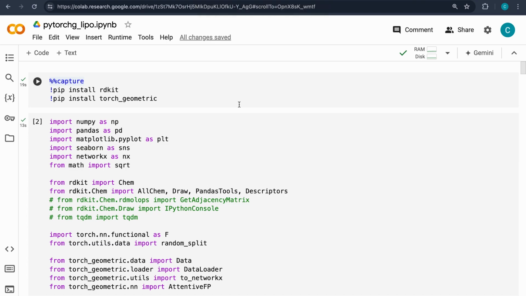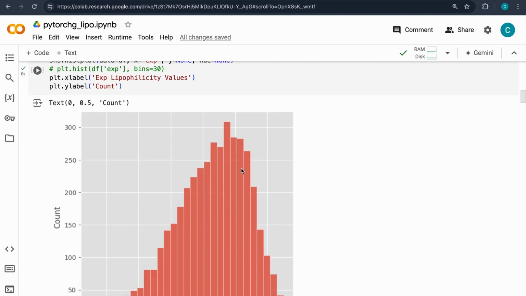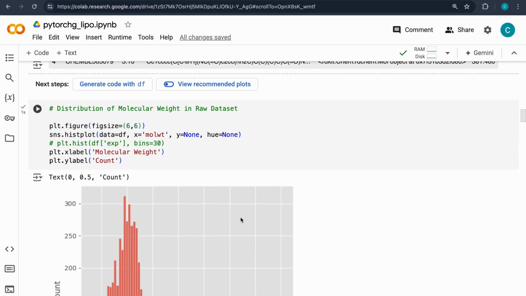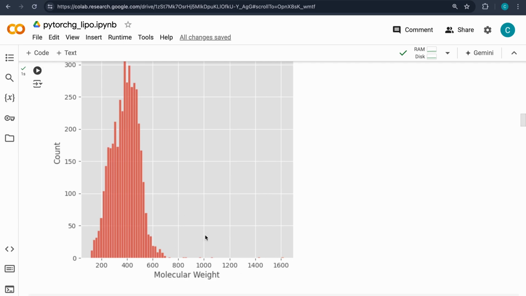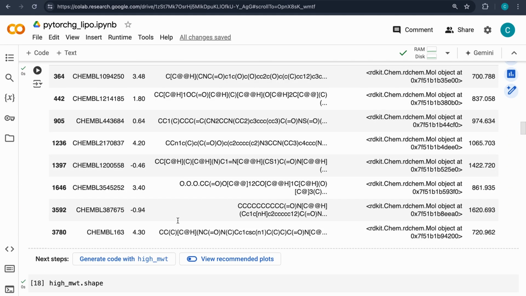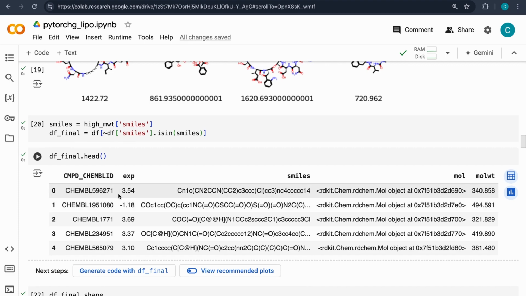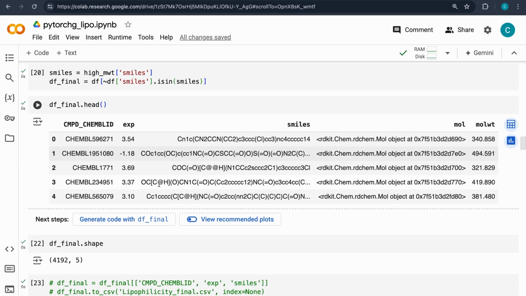Hello everyone, I welcome you all to the second lecture of our data science project for predicting the lipophilicity of organic molecules using graph neural networks. So in the last video we did some data analysis and we truncated the data set and we got rid of molecules having molecular weight greater than 700, and we were left with this df_final data set with 4192 molecules. So we are going to be taking ahead this final data set for generating graphs from SMILES notations.